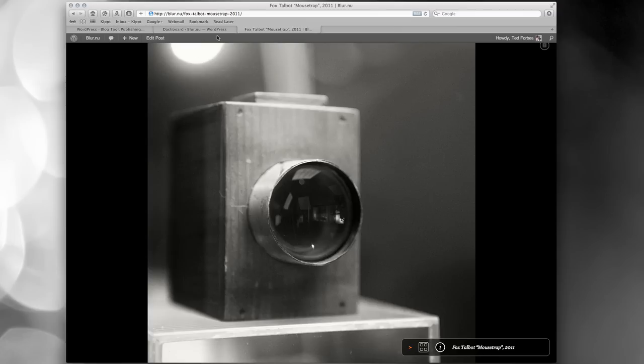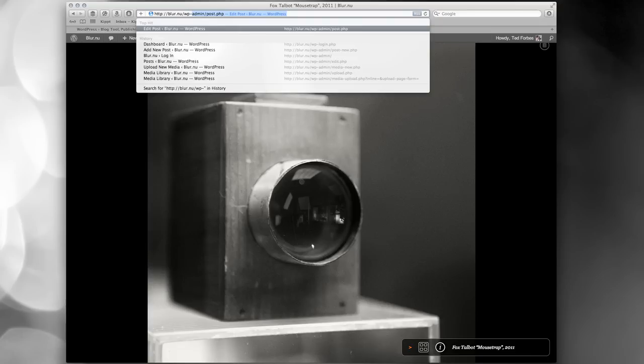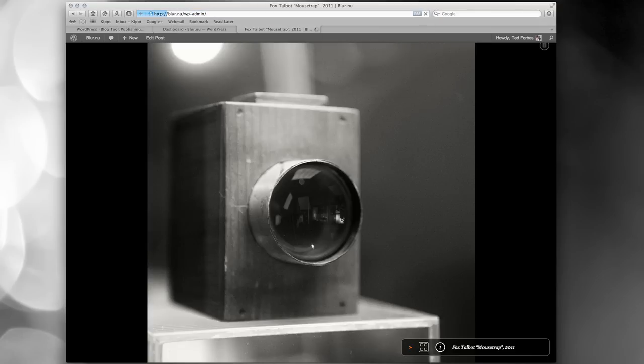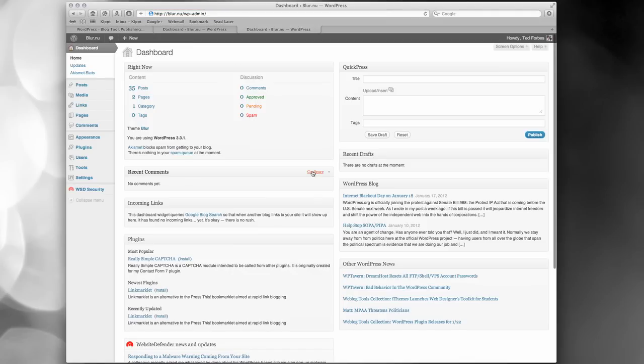Now let's look at the back end. And basically, if you go to a special URL here for WordPress, and you log in, and I'm already logged in, so it will take me there. And this is what they call the dashboard, and this is the back end. This is the content management part of your website.